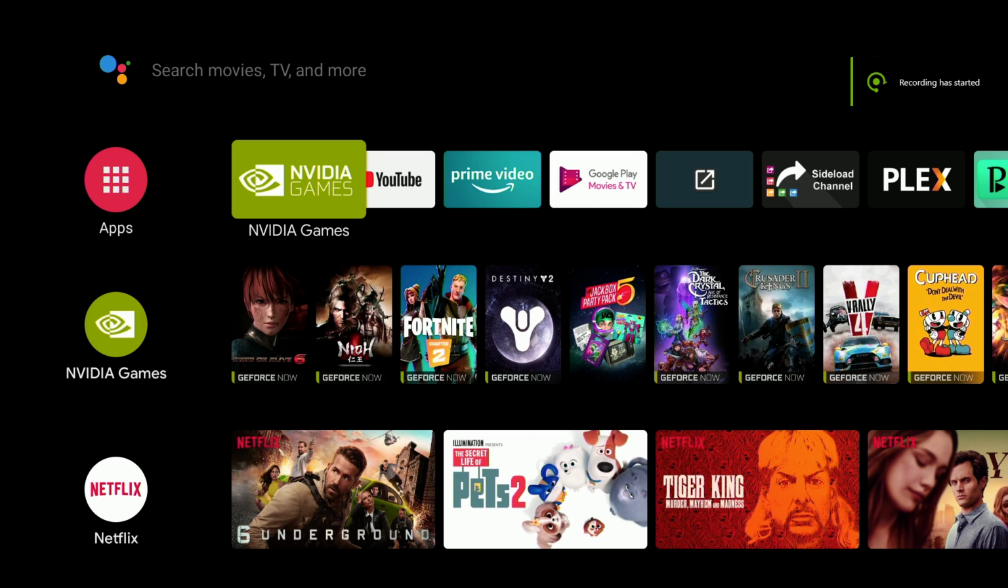How's everybody doing? I'm about to show you guys how to play Stadia on your Nvidia Shield TV. If you didn't know, Stadia is doing a free 2-month trial. After the 2 months, you have to pay the $9.99 fee a month for it, but it gives you guys a chance to test it out on your Nvidia Shield TV to see how you like it.